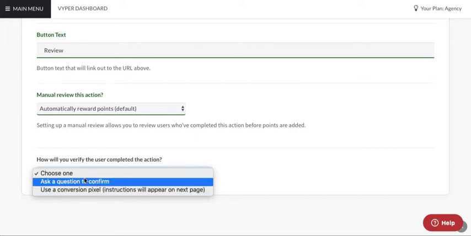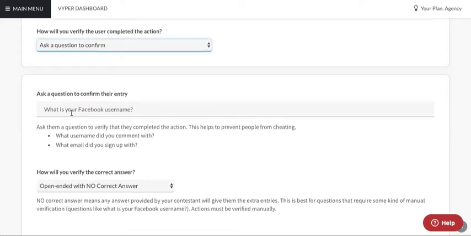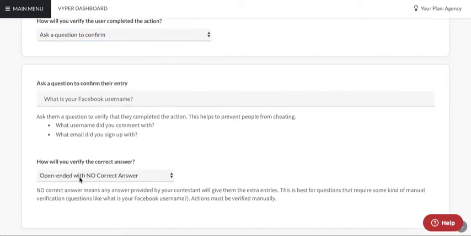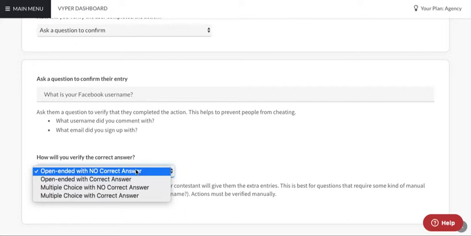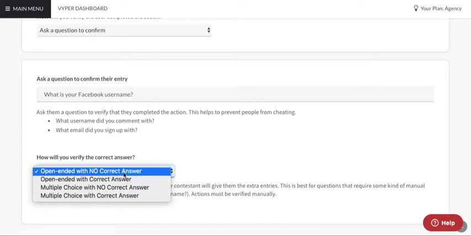The first one is to confirm based on a question. So if you have a question, you would just write your question here and you would choose the correct answer, whether it's an open-ended with no correct answer. It could be like, what is your username? And that obviously doesn't have a correct answer, but you could then manually validate that if you wanted to. Or you could just automatically award them.